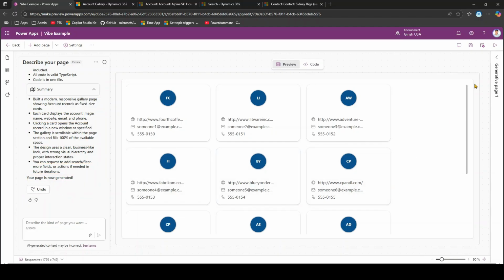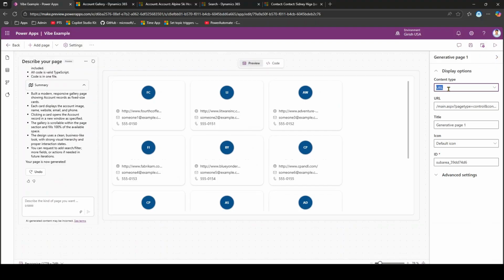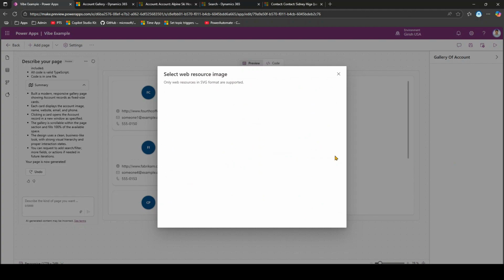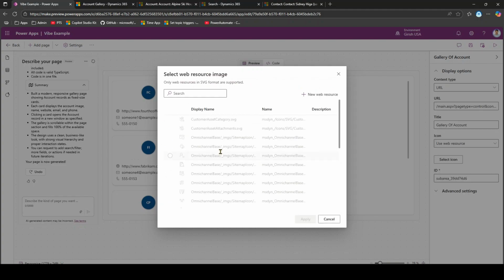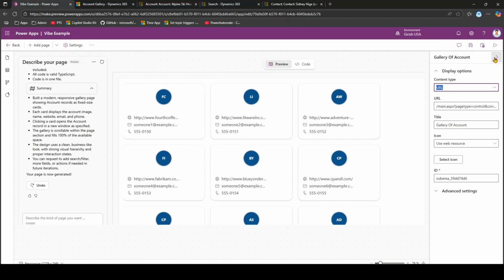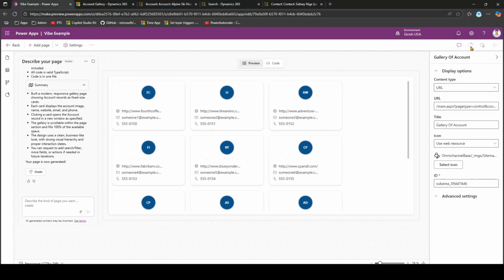Or if I'm okay with it, let me name this page. Now, this page is basically a gallery of accounts. So let me go ahead and click over here, and I will say gallery of account. I can pick a default icon over here, or maybe I can select a web resource. So I can go ahead and select a web resource. If I want some nice looking icon, let me pick up this icon. And now this is all done. I'll click on save.